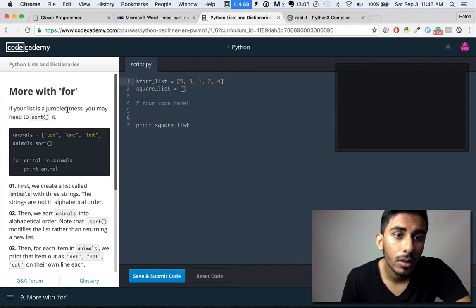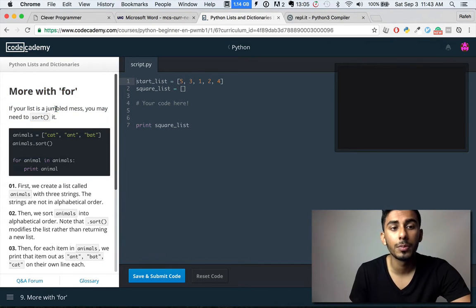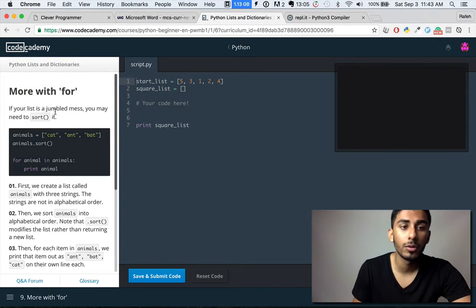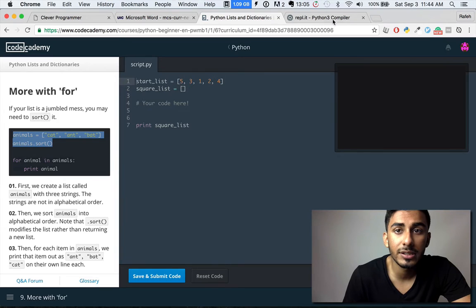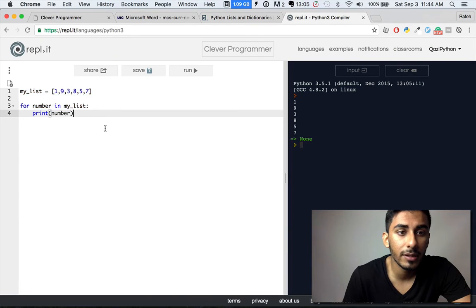Okay. So more with for loop. So now they're having you do more with for loop. So if your list is a jumbled mess, you may need to sort it. So an example of sorting is like this, okay?